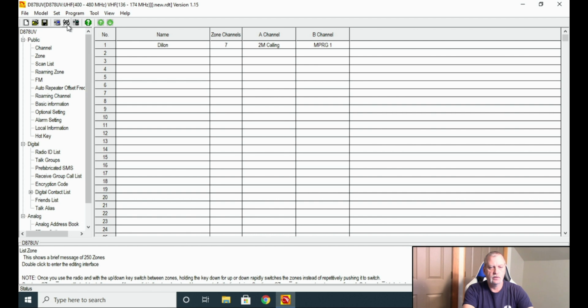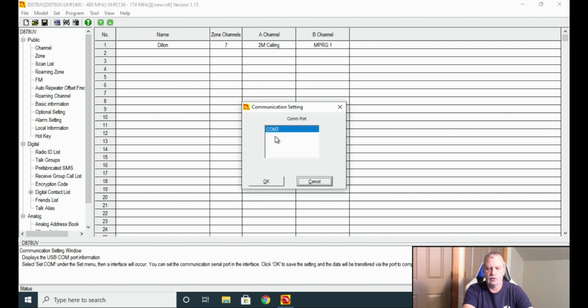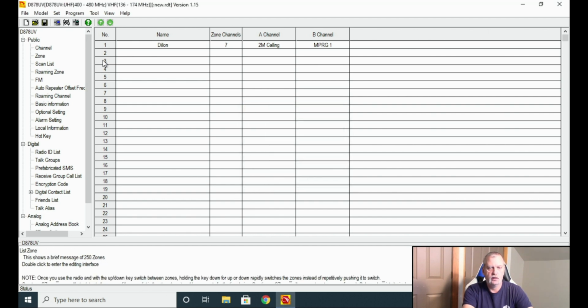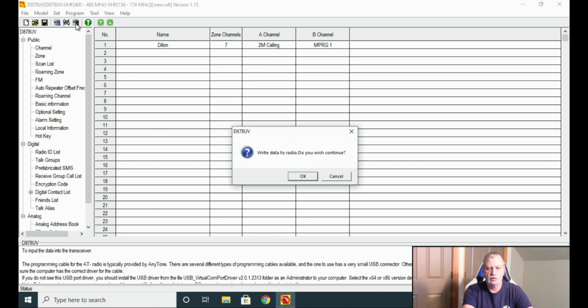We are going to plug it into our computer here. We hear the little chime that says that it's connected. And now we will double check our COM port 3. That is okay. And then we will click the write to the radio button. It will ask if you want to write the data to the radio.